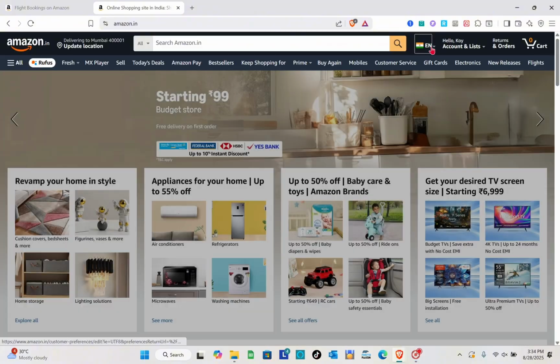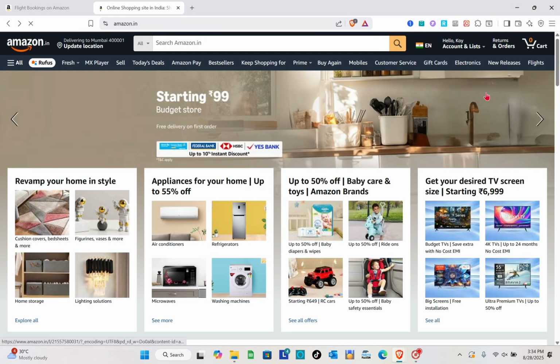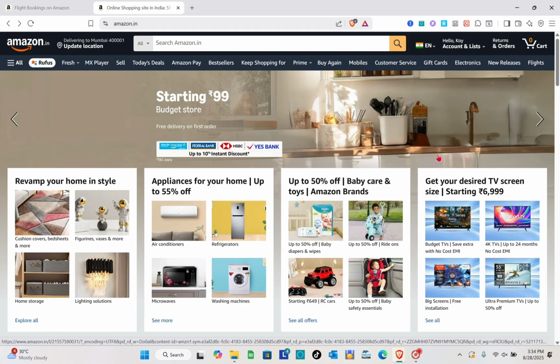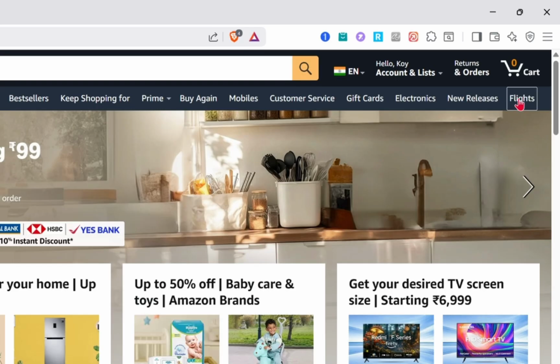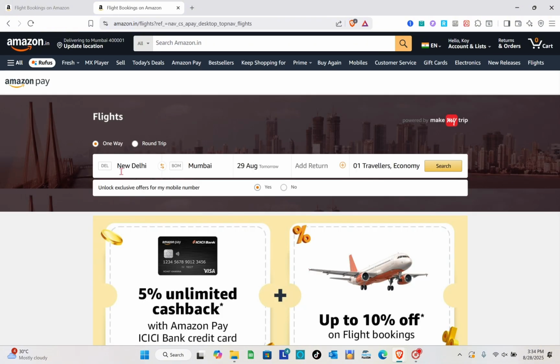Okay, and then after that, you just have to choose your language right here. So I'm just going to skip this one and then go to the flight section. So you have that right here. So simply click on it. And then now we have here the flight tickets option.